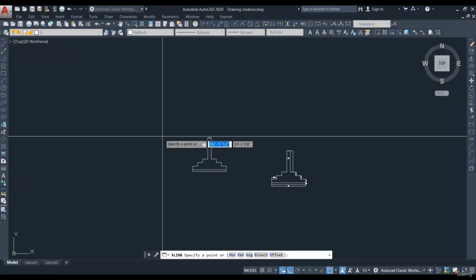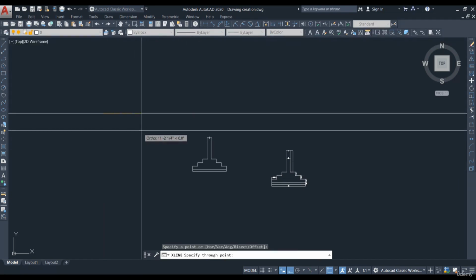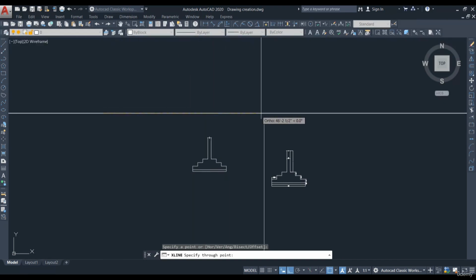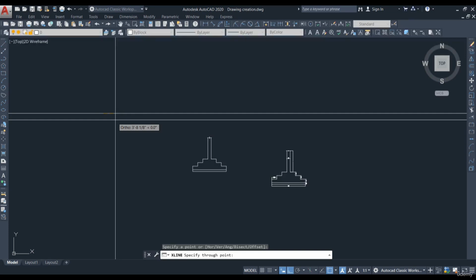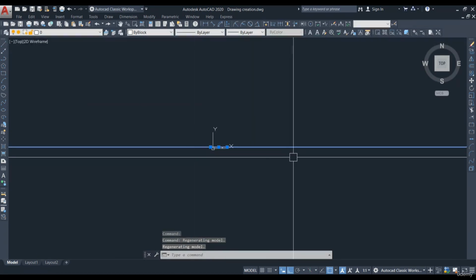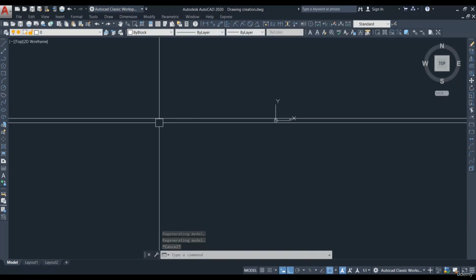If you click on this, it will ask you to specify a point. If you specify a point, and you want the line in the horizontal direction, it will go till the end, infinity distance. You can just click on this and then give enter. See, the line has been drawn till infinity. This way you can draw the construction line.